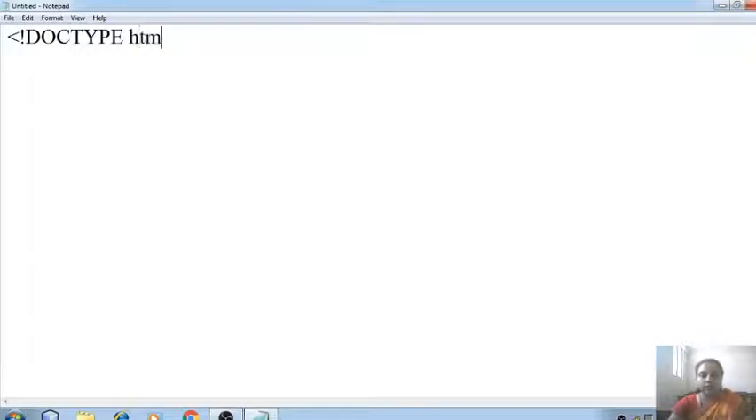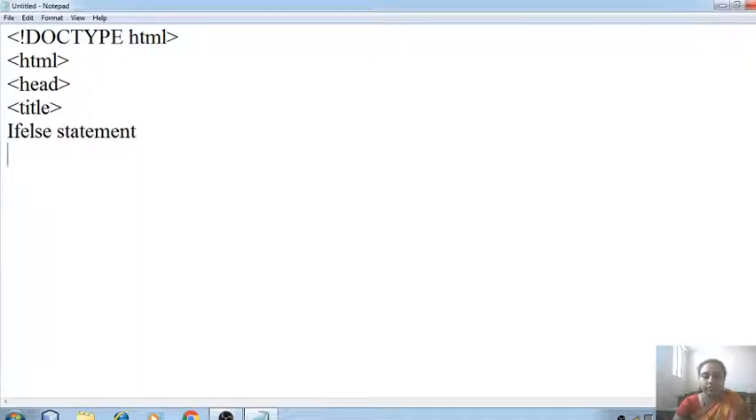Document type HTML. So this is the root element, HTML. Okay, then head. I'm going to include the title. So title I'm going to give as if else statement. This is the title that I have given. Then I close the title tag followed by the head tag. Alright. Then I'm going to start with body.